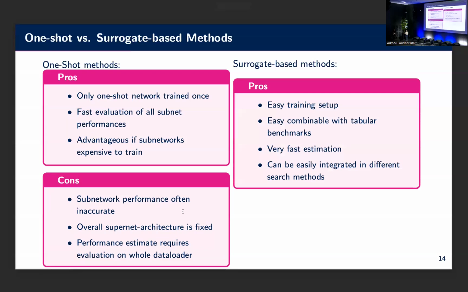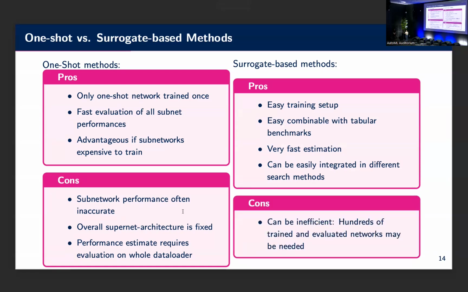On the other hand, we have the surrogate-based methods. They are easy to train. They're combinable with tabular benchmarks, for example. There's a very fast estimation, and you can easily integrate them with different kinds of search methods. However, they can be quite inefficient because you still need some architectures, more or less hundreds of architectures, which are actually trained and evaluated to train the performance prediction method.